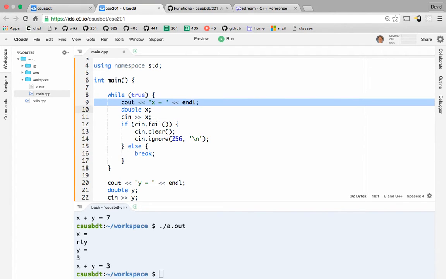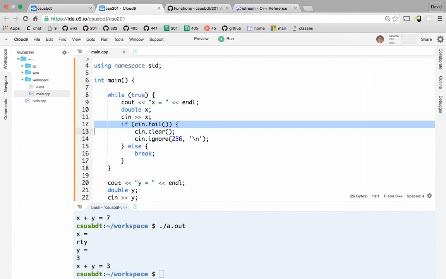I'm going to prompt the user for X. I'm going to read it in. Okay? We're going to do this forever, unless we break out. We're going to ask the user for X, read into X, check the fail bit. Check to see if the input stream is in a fail state, not the fail bit, but the fail bit and that other bit, I forget the name of it, bad bit, whatever that means.